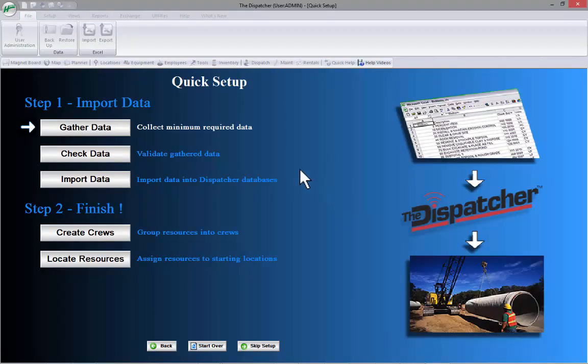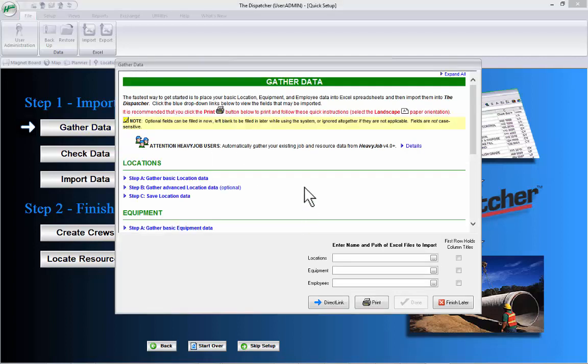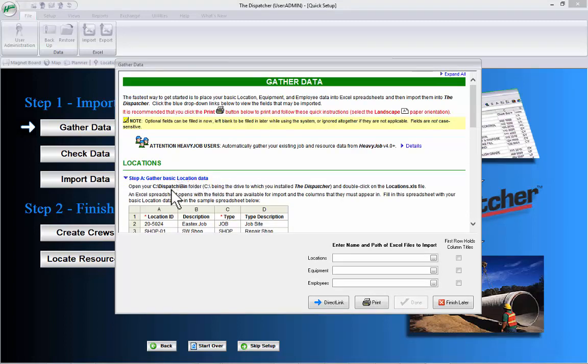The first step to do is to gather data. You can click on the Gather Data button right here. If you follow the instructions, it will point you to a location on your hard drive. See Dispatch Bin folder. This folder may be different depending on the initial install, but if you've used default settings, you should be able to find locations, equipment, and employee Excel templates in this folder.